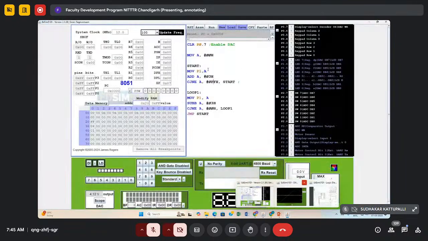Yeah. So as P1 is directly connected to the DAC, suppose initially I moved 0, 0, 0, 0 would have got moved to the DAC. It would have converted it to an analog value. Then I started adding 0.3H to A.